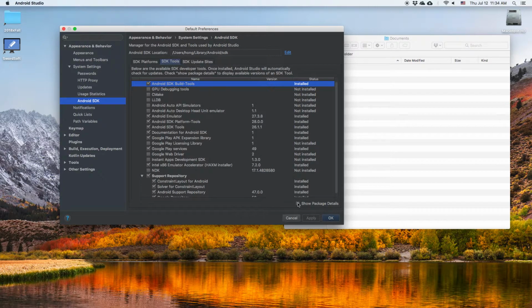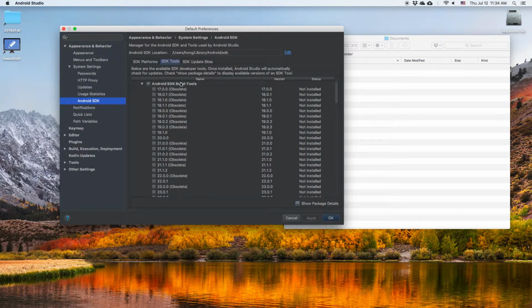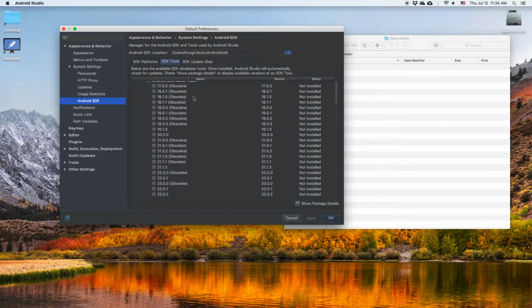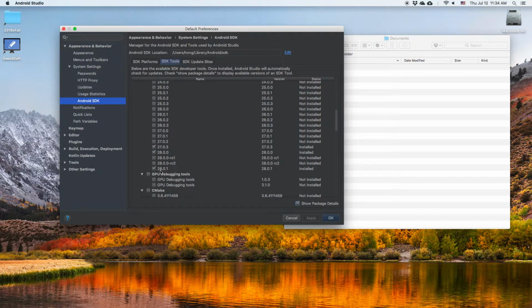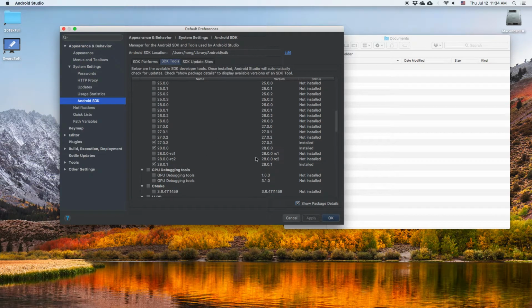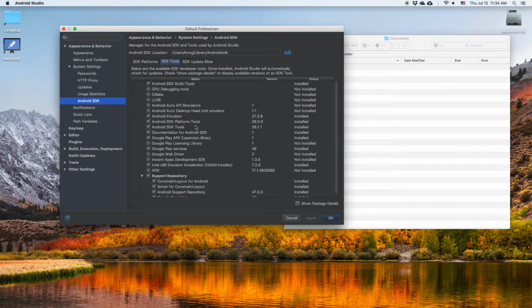As you click Show Package Details, you may find some details here. Older versions are there, and the most recent version is 28.0.1, so you need at least this one. Then as I uncheck, another one is Android Emulator. You need to install that so that you can test your app on the emulator, not on the real devices. And Android SDK Platform-Tools, you need that, and SDK Tools, you need that.